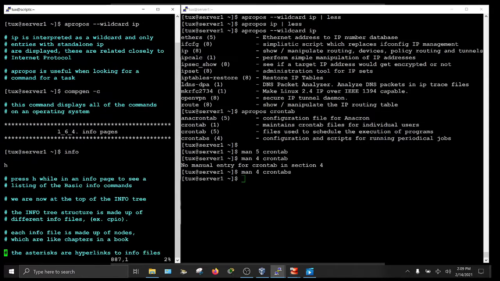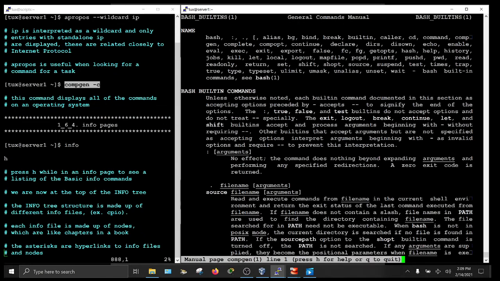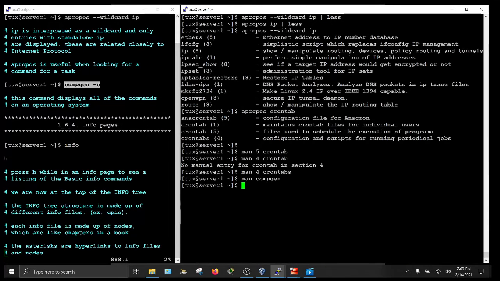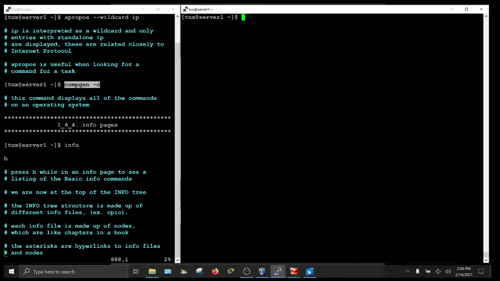another very interesting command is the compgen -c command. Now let me show you that. And so it's a bash built-in command, and here's the documentation for it. Let me quit out of this now. Then I know that compgen -c will display all of the commands that are available on my system, but I need to be able to see this, so I'm going to do something to it.